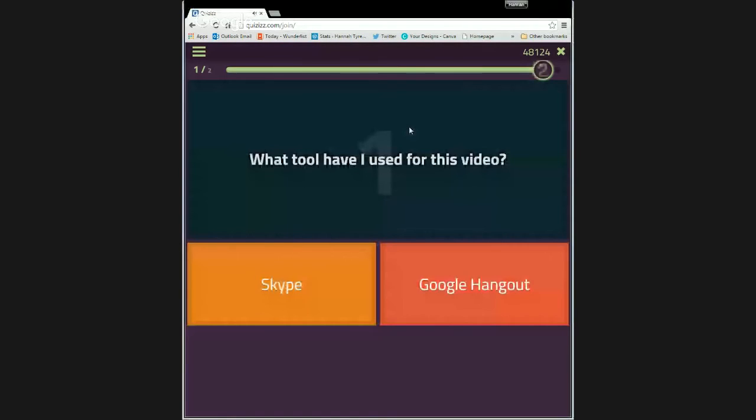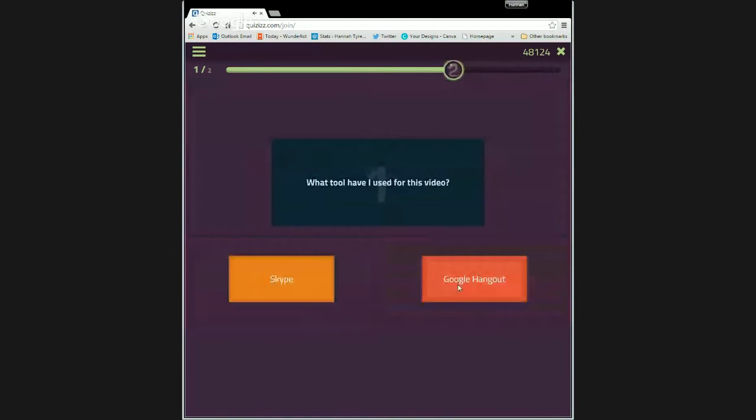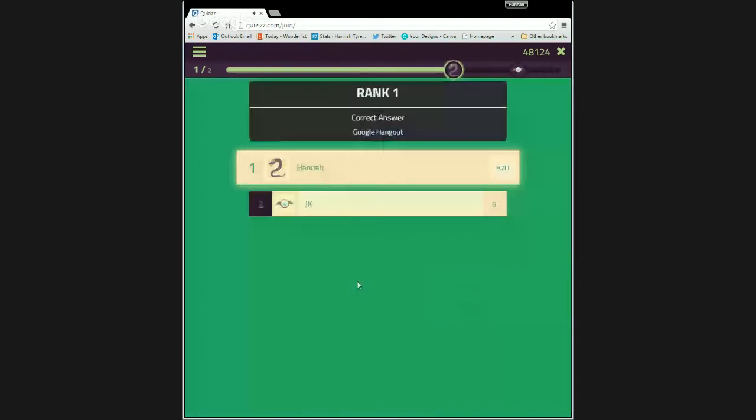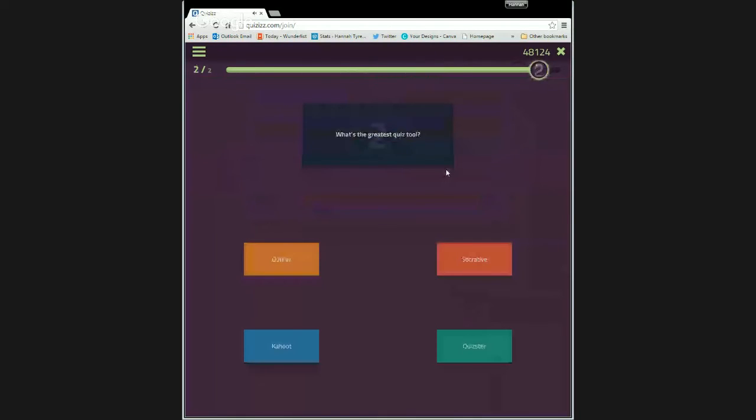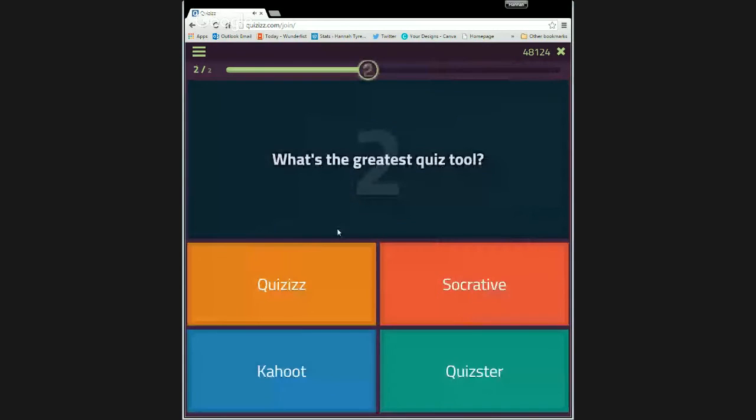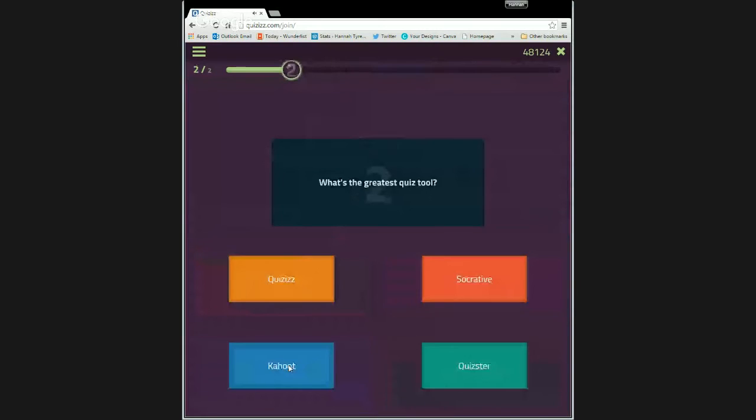And you can see along the top that that snake is counting down, telling me how long I've got left to answer. So I'm just going to click on what I think is the correct answer. And you can see that I've got points there, and you can see that I've got rank 1 above where James is at the moment. The greatest quiz tool, I'm going to go for Kahoot just to show you what happens if you get it wrong.